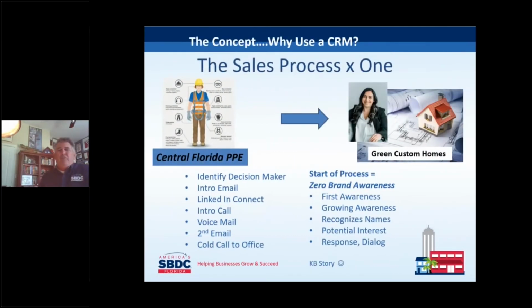Okay, now think of it this way. I just want to go through, just so we're all on the same path here, this is Central Florida PPE. This is Green Custom Homes. They're based in Central Florida. They use our product. They use PPE. Jennifer is buying PPE equipment every week. She's buying them from somebody else. She's not buying them from us. She doesn't even know who we are. She's buying them from a competitor of ours. Unless we get her attention, we have zero chance of getting Green Custom Homes' business.